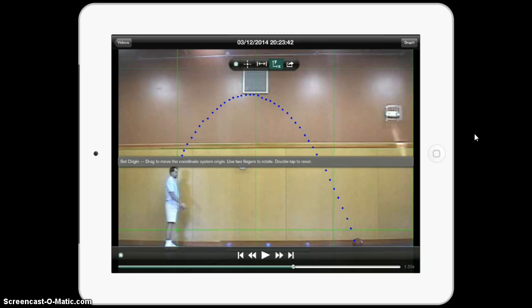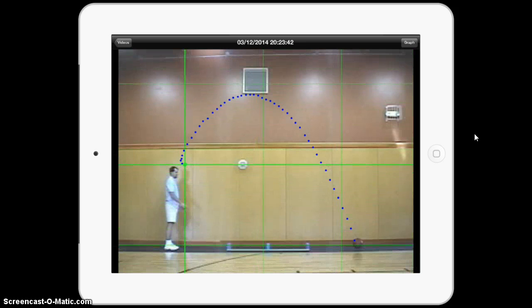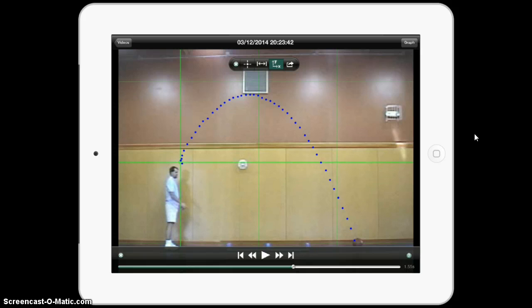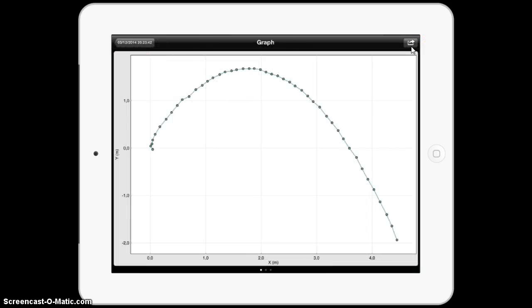The last little step is these yellow lines appear, and we want to get the origin, the 0, 0, where the motion begins, and we just go to the top here where it says graph, we touch, and there it is. Okay, we've captured a graph of how the position in the horizontal direction is changing with the changes in the vertical direction.